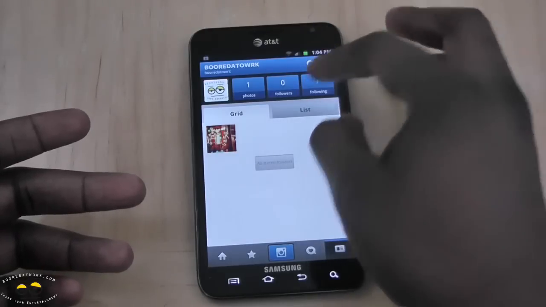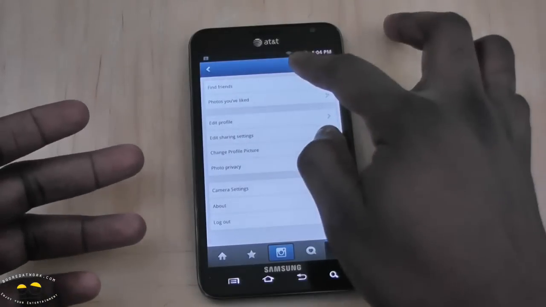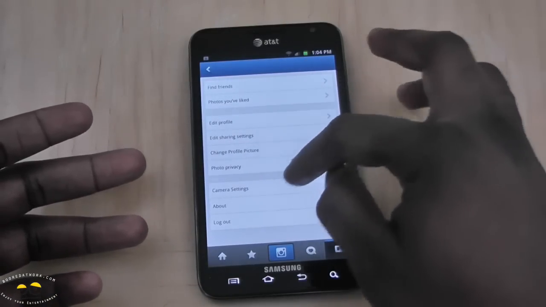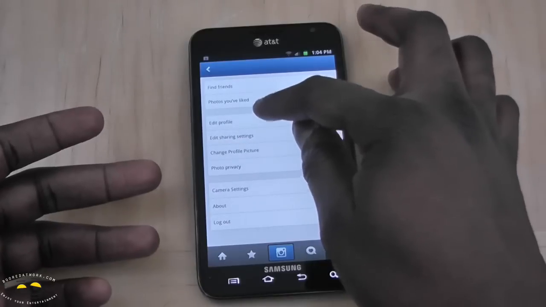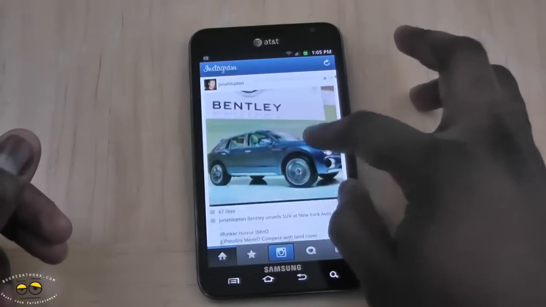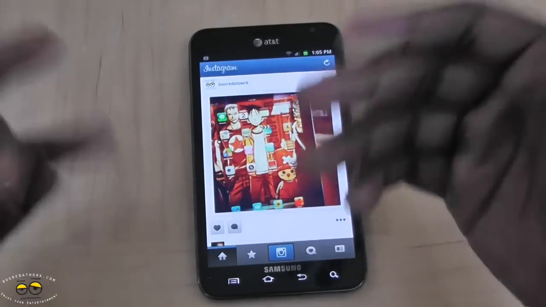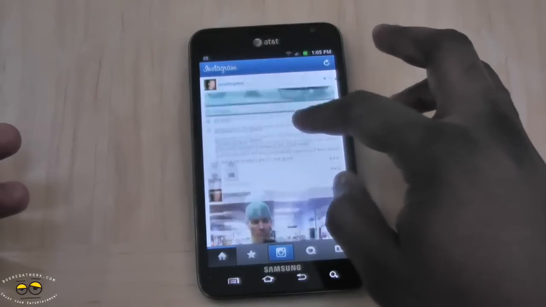And right now I have one photo in here. I'm following 7. So that's pretty much it there. And then you can see your settings here: camera settings, about, edit info, all that fun stuff. So let's go through. You can see our feed here, and that is a photo, of course, of my iPhone 4S review. I just took one from my camera roll.